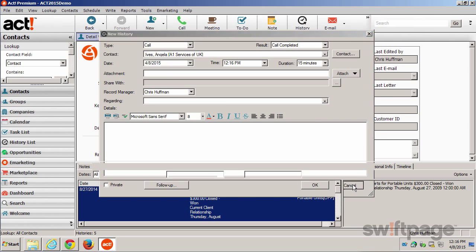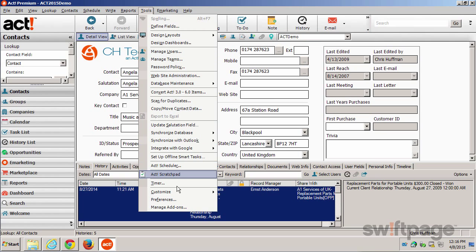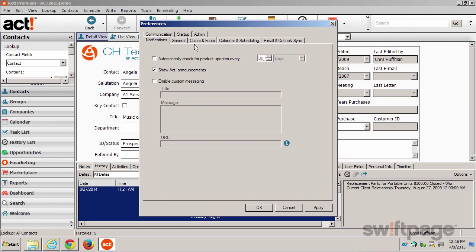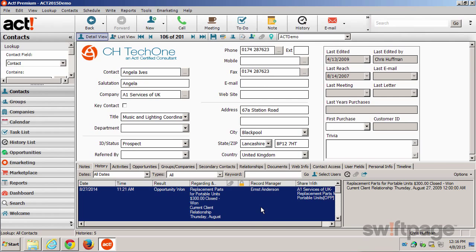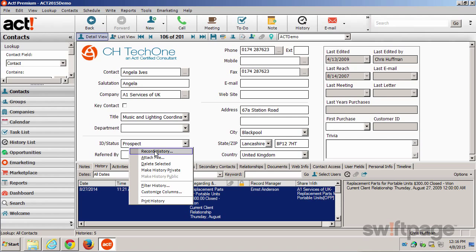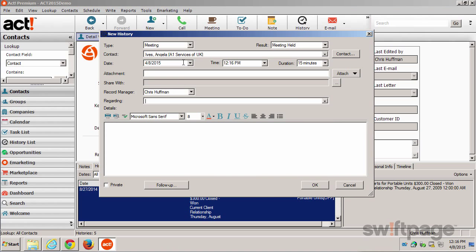Okay, so we can do that by going to Tools, Preferences, Startup tab, and then in this History section, we'll change this from call to meeting and click OK. Now when I want to record a new history, we'll see that the default type has changed to meeting. It's important to know that this change in the default history type only affects each individual user. This change doesn't affect everyone globally.